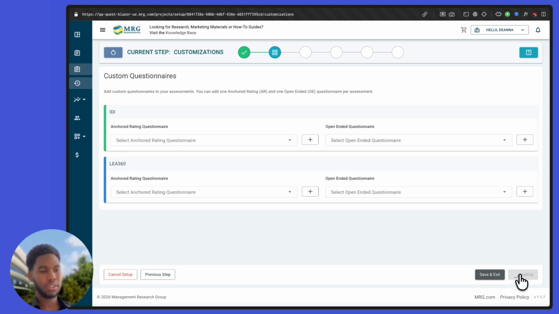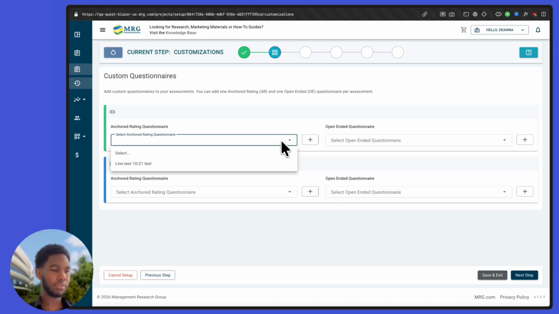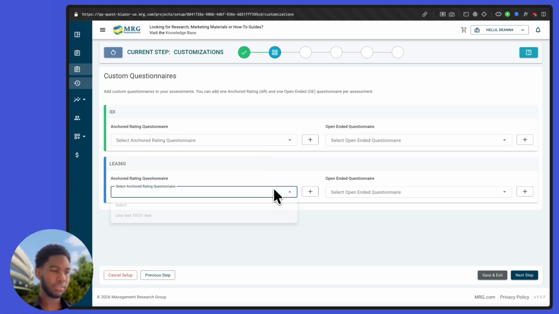If you chose to include custom questionnaires, the next step is selecting or creating them. One of our exciting new features in this update allows you to assign multiple types of custom questionnaires to each assessment added to the project, including both anchored rating and open-ended questionnaires. You can select existing questionnaires from the drop-downs or create new ones using the plus icon.